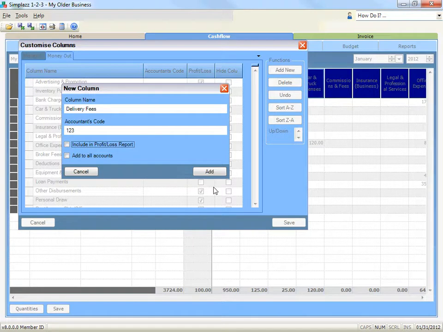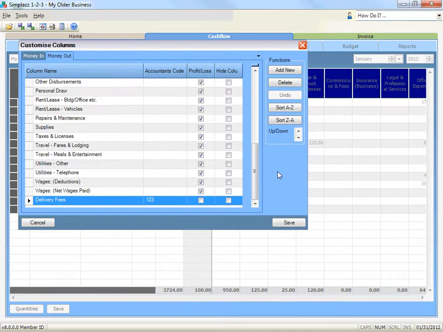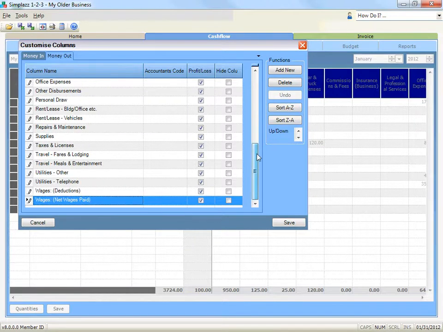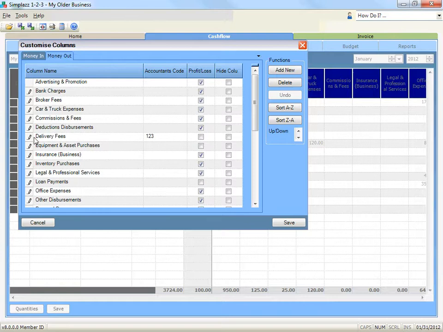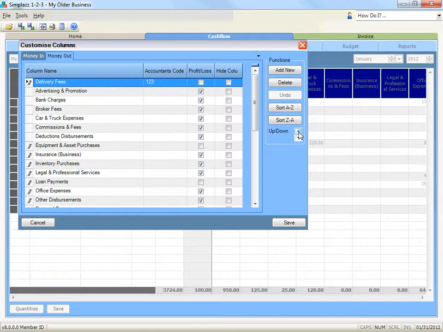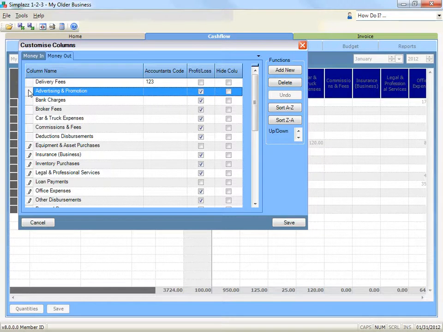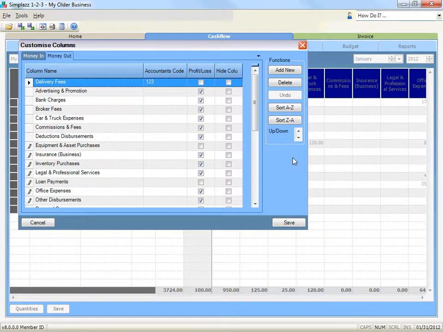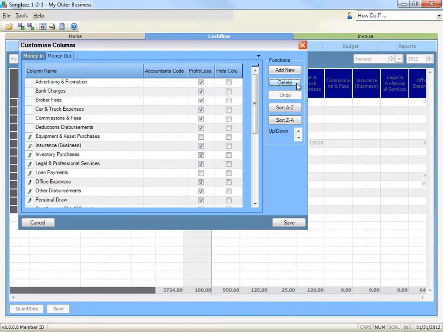Now, you probably don't want this to be the last column in your list. You can move the column by clicking on the Sort A to Z to sort alphabetically, or select the column and then click on the up and down arrows to move it to where you want it. If you want to delete any columns, click on the gray box on the left to select it, and then click on the Delete button. You can also click on the name and type a new name for any column you wish to change, and also change the other parameters.